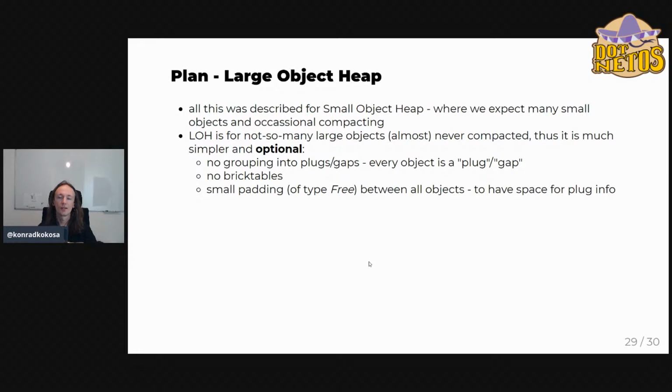But it is much less complex there because we don't expect a lot of big objects there, so we don't care about all these plugs and gaps and bricks and so on, because it doesn't make sense to operate on that level. Every object is just treated as a plug. Every reachable object is treated as a plug. Every unreachable object is treated as a gap. Simple enough. We don't have any brick tables, and it's enough because remember these are big objects here and there, so scanning them is not so much effort.